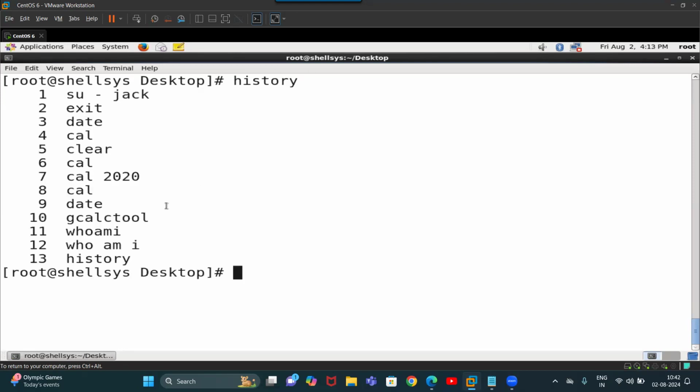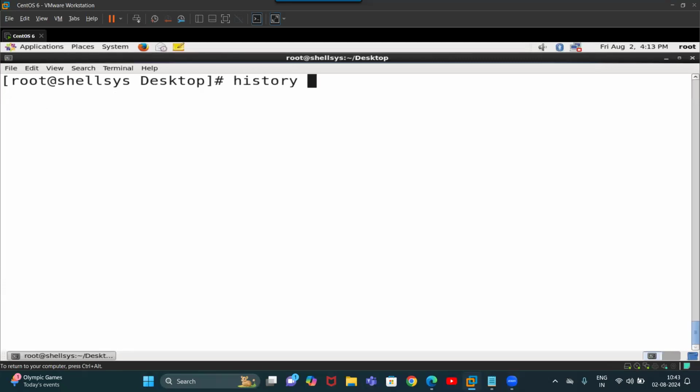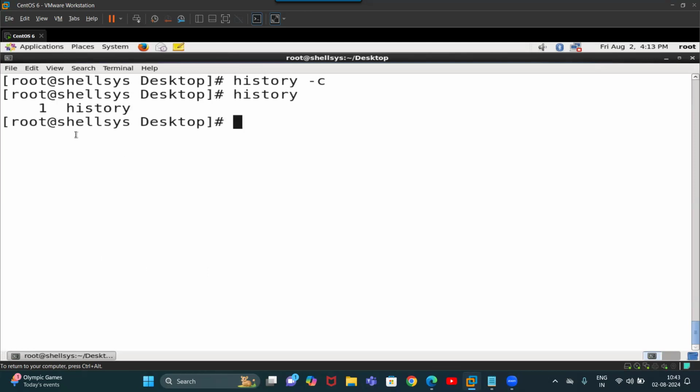History, to check whatever commands we have executed up to now. The command is history. See, when I use the up and down arrows, it shows previously executed commands. Now, if you want to delete this history, history -c, enter. Now if you use the up and down arrows, it will not show previously executed commands. If you run the command history, it shows only one command because we deleted all the history, and after deleting it we executed only one command. That's why it is showing only that command.